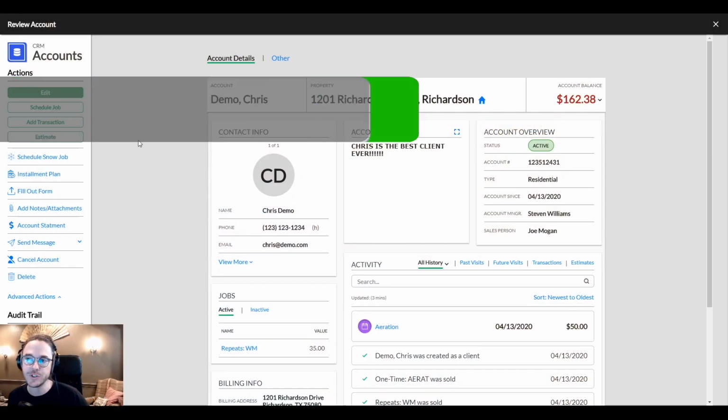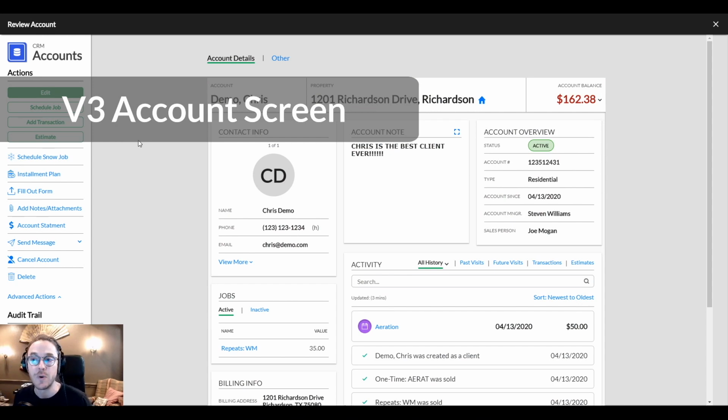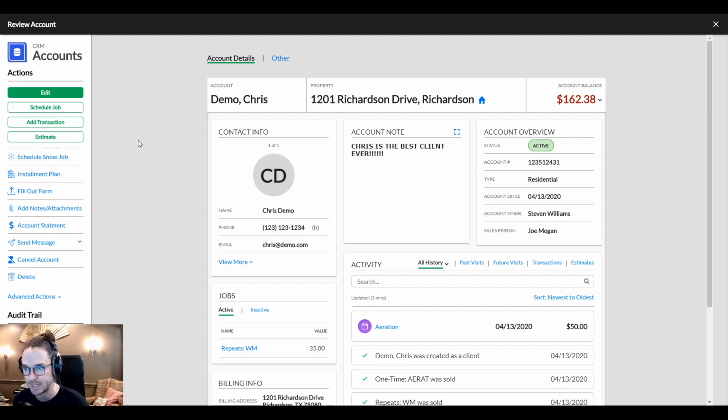So the primary screen that this release revolves around is the new account screen. In version 2 of Service Autopilot, you've heard the terminology clients and leads. We have a new word in version 3 called accounts, and accounts have statuses. The statuses can be clients, leads, former clients, canceled clients, etc. So again, like in the first release of version 3, all of the screens that you'll see today have review pages as well as edit pages.